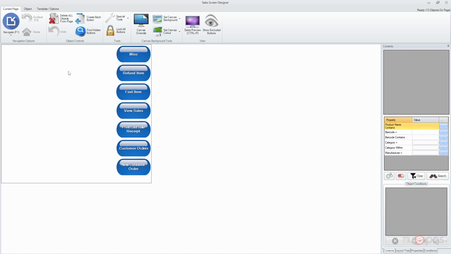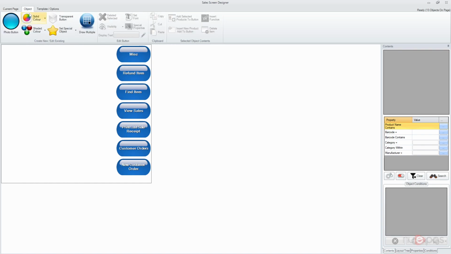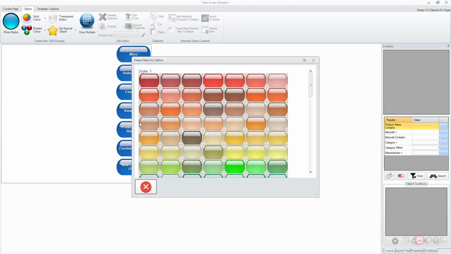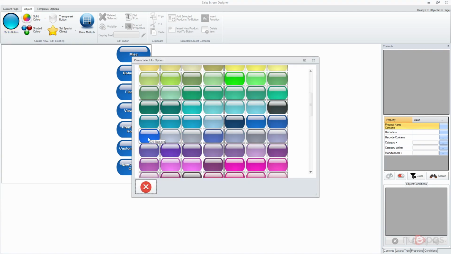Okay, so basically these are going to be permanent buttons that will always stay on the screen. It's very good, by the way, for things like bars. So any kind of page where you have a permanent button or tabs would come in very useful there. So I'm going to click on Photo button. I'm going to choose blue.